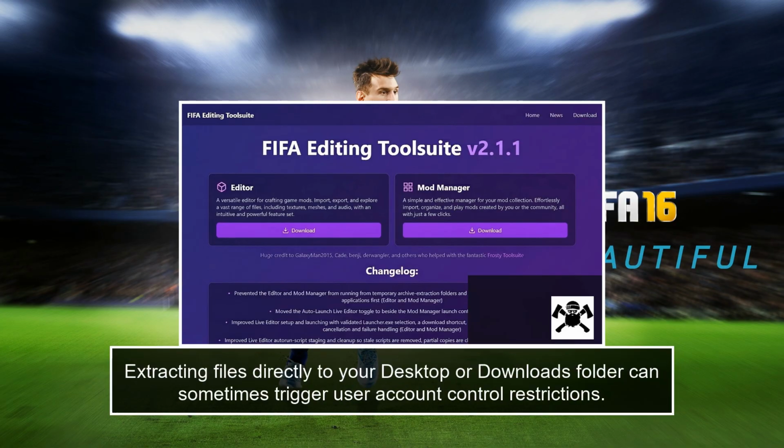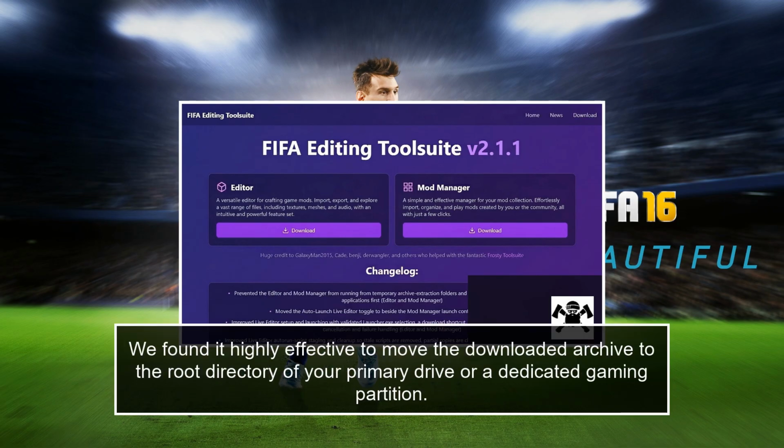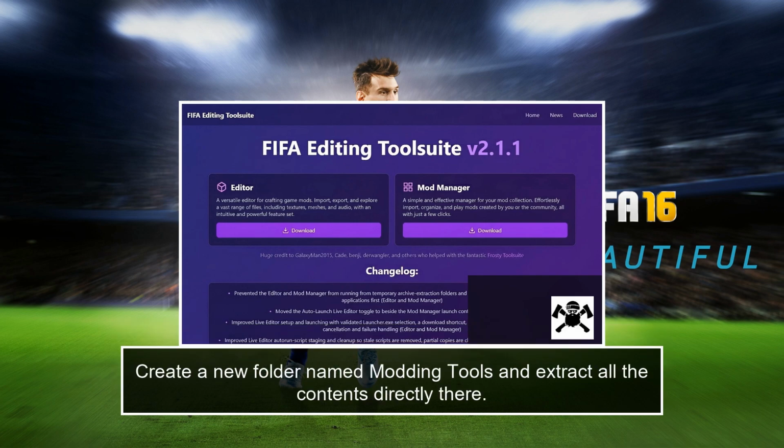Extracting files directly to your desktop or Downloads folder can sometimes trigger user account control restrictions. We found it highly effective to move the downloaded archive to the root directory of your primary drive or a dedicated gaming partition. Create a new folder named Modding Tools and extract all the contents directly there.